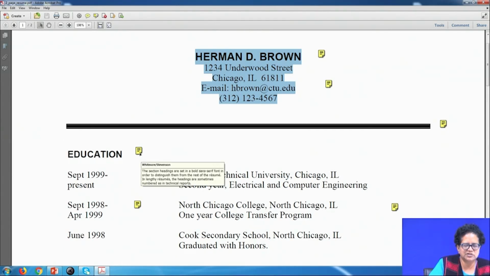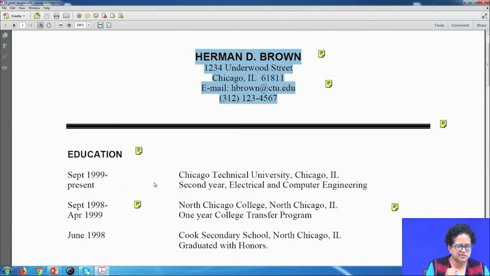Coming to the education section, the section headings are set in bold sans serif font in order to distinguish them from the rest of the resume. In lengthy resumes, the headings are sometimes numbered as in technical reports, but that is just an advice. It is up to you to choose the format which in fact is able to best fulfill your needs for the situation or the requirement.